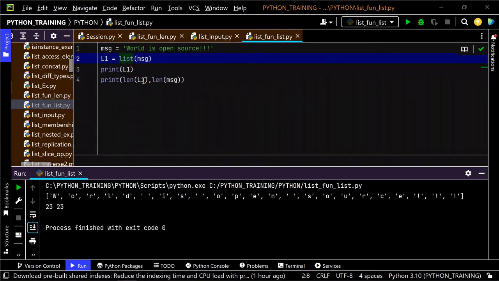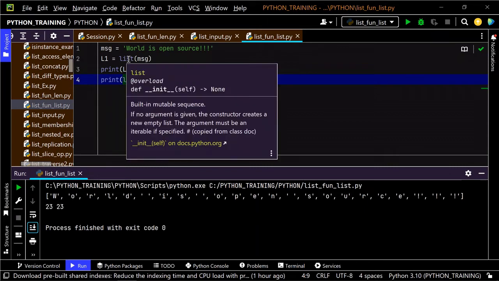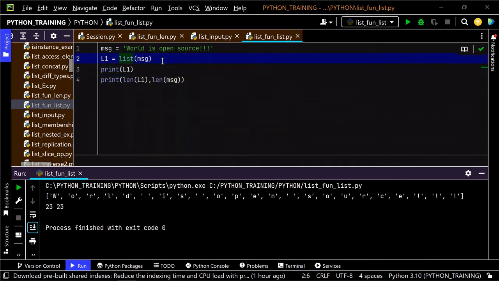list is a method. Guys, remember, list is a constructor, because Python is an object oriented programming language. So list is a constructor here, and when you call the constructor and pass the argument as message, you are actually getting 23 elements. Those are nothing but the 23 characters of this message. So this is one use case of list.